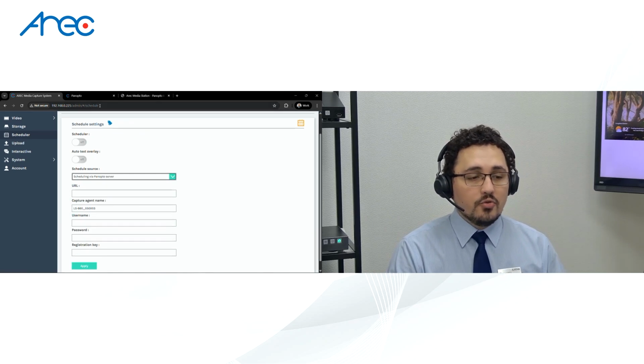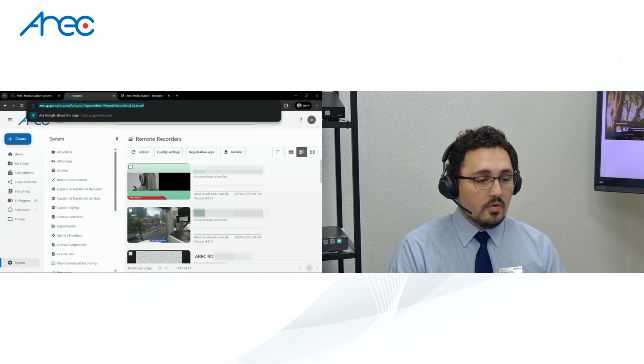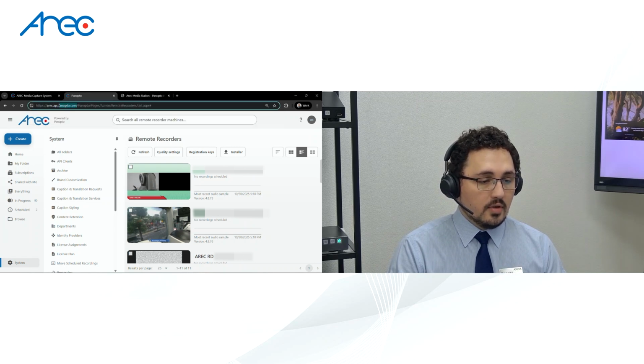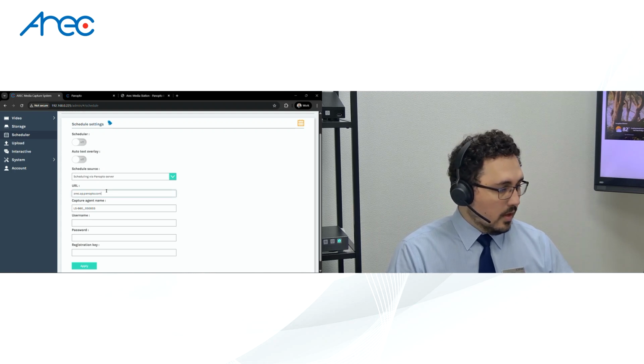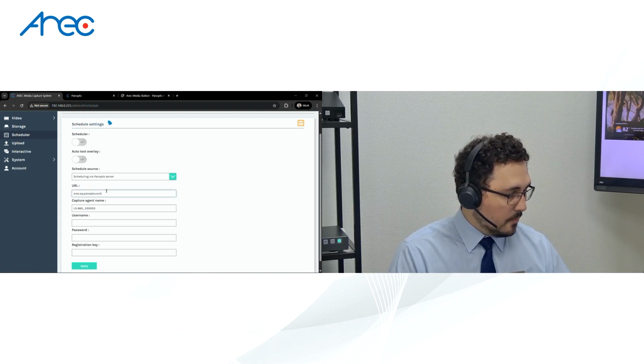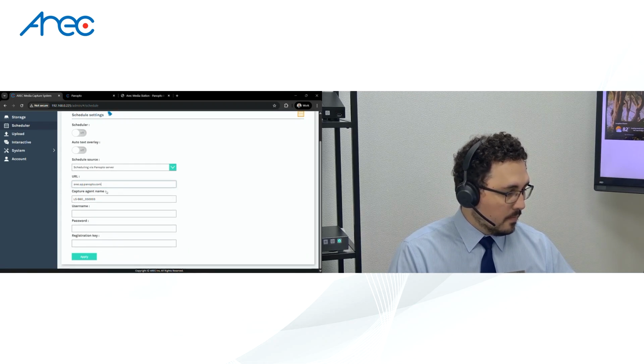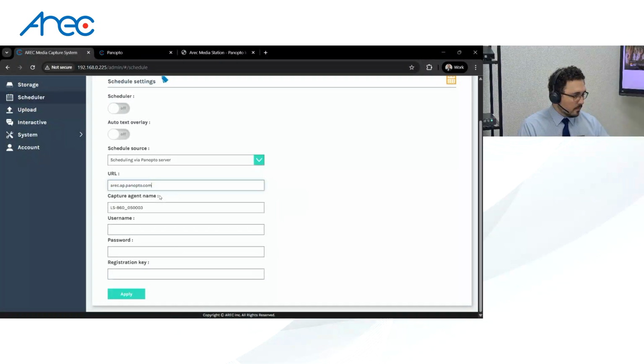So the first thing we need to do is input the URL of our Panopto server. In my case it is this one right here. And let me make this bigger. And input your username and password.